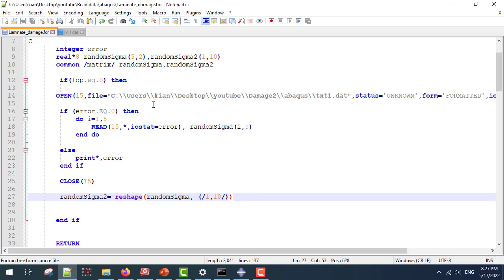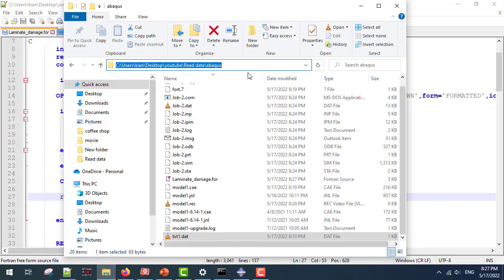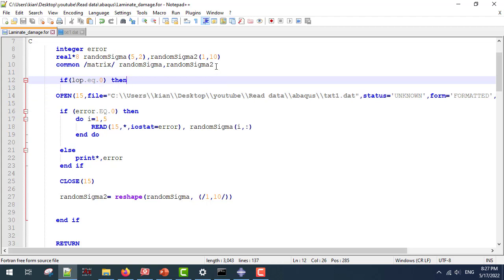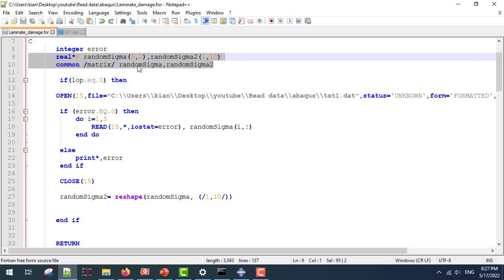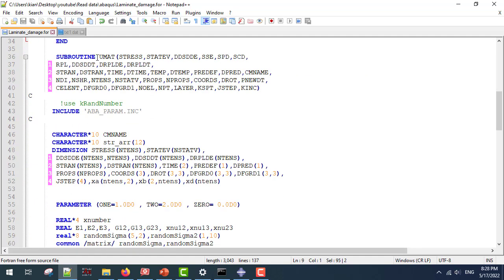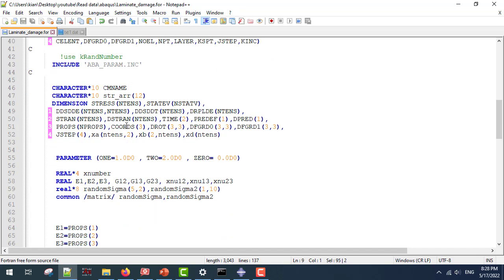Now I'm going to use the path given by Windows to make ABAQUS read my file. Remember, ABAQUS uses 2 slashes for the addresses. Now I'm going to use these lines to make the random sigma and random sigma 2 a global matrix. I'm going to copy these, and for example, if I'm going to have a UMAT subroutine, I'm going to copy those data into these lines.